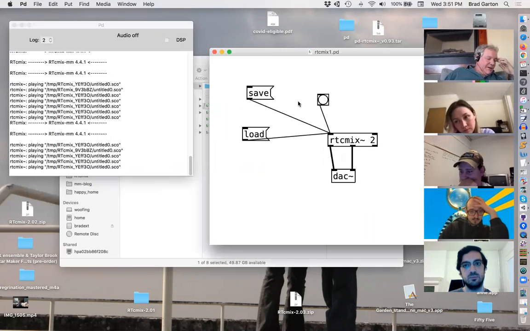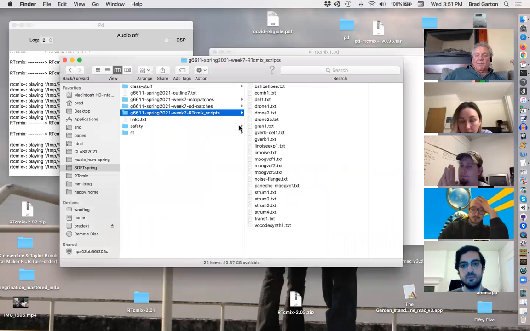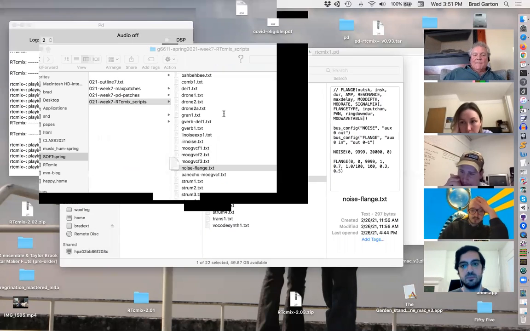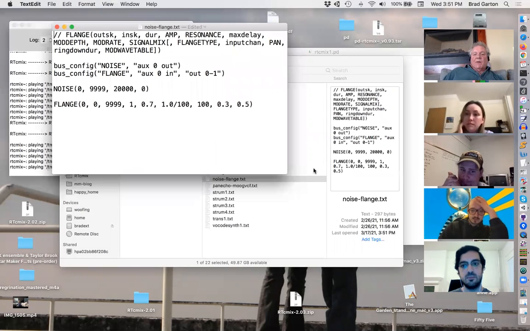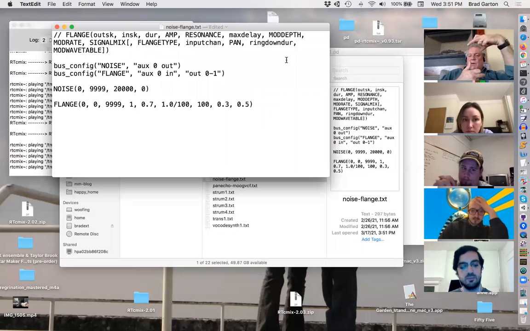And this is a technique called flanging, okay? And let me get our script here, noiseflange.txt. Okay, and we're doing that bus config thing again. We're not doing the two RTC mixes connected to each other. This is doing the connection virtually.